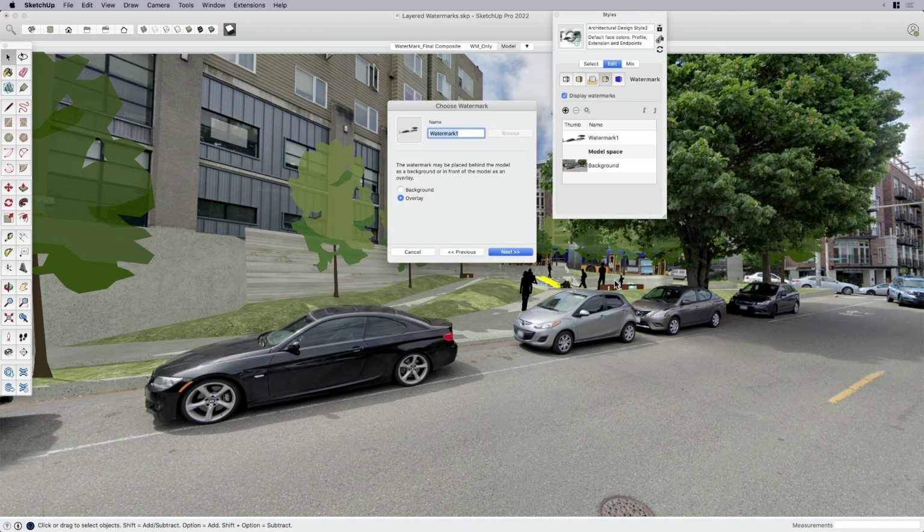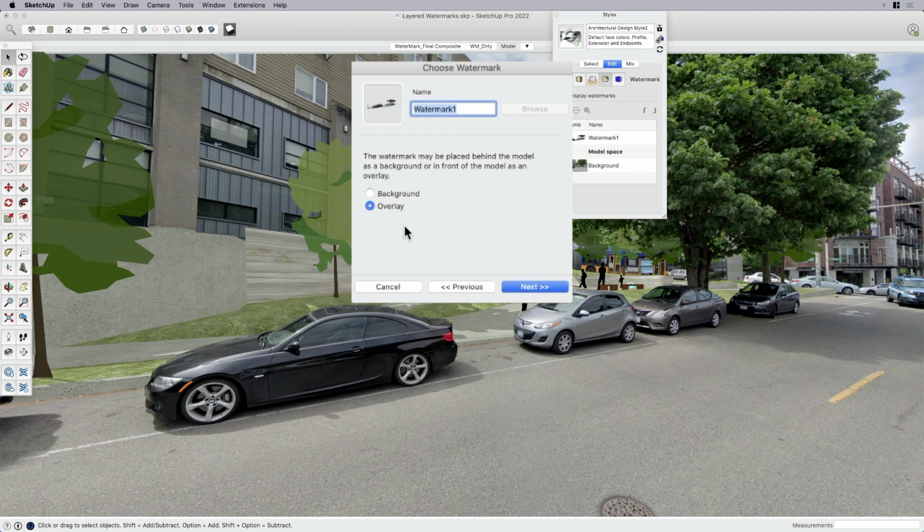I'm going to browse to that PNG that has just the cars and the trees. And this time it's going to say overlay, and that's actually what I want. So I'm going to leave that as overlay. And this time I'm going to call it foreground first, so I don't have to do that after the fact. And the same thing with the transparency.